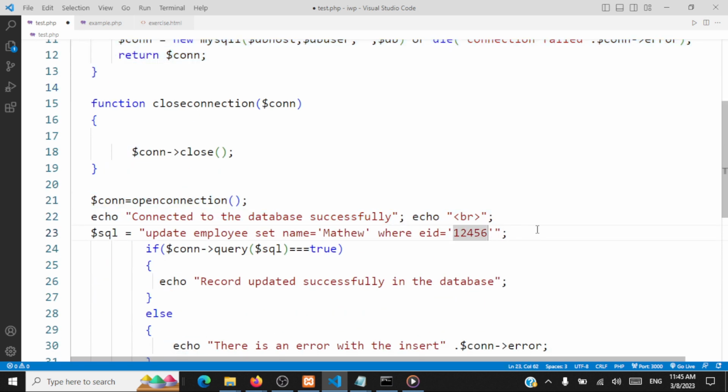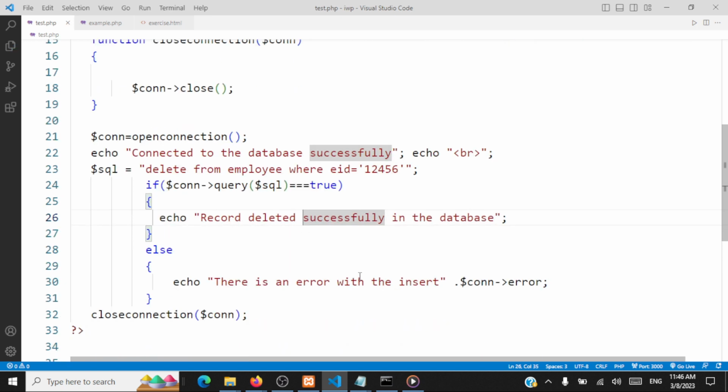The query is different here. We are not going to update it. We are going to delete the record. So it is delete from employee. The query is delete from employee, where employee ID is equal to 12456. Pass the query as a string to the query method of this object. If this method returns true, then record deleted successfully in the database, or else populate the error, close the database connection.